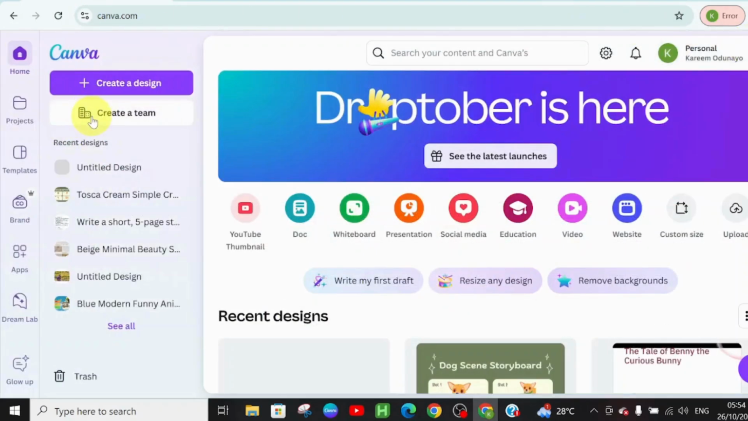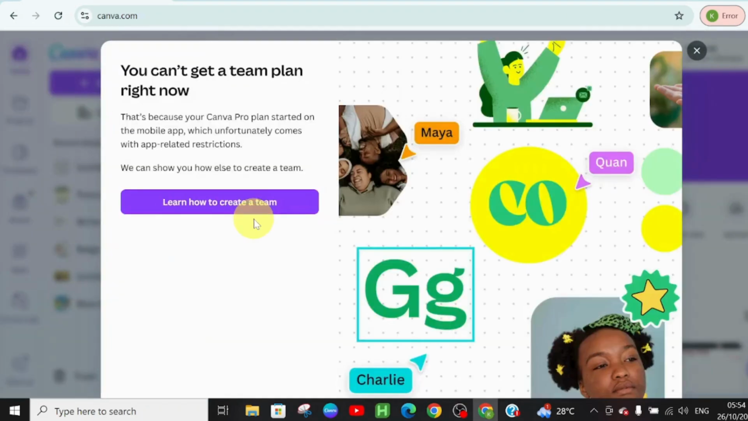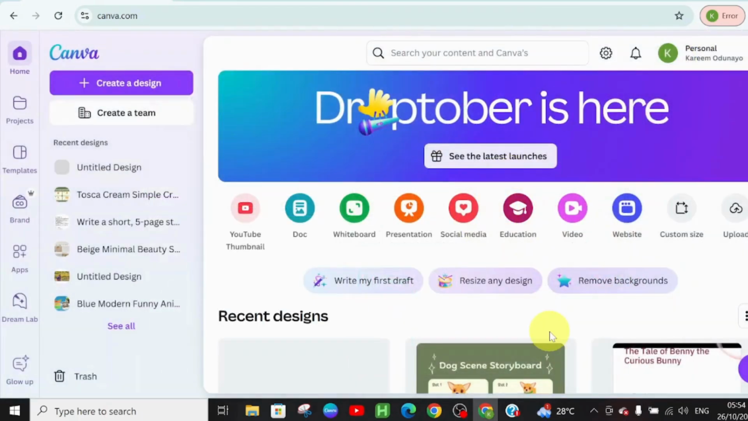And for this option here, which is create a team, just click on it. If you have a team, I mean you have collaboration, you have people that you work with, you just click on this, and then you learn how to create a team and get right in.